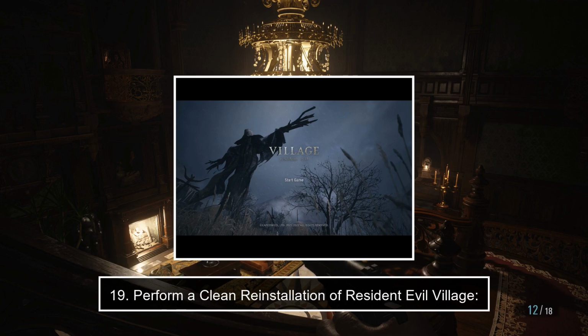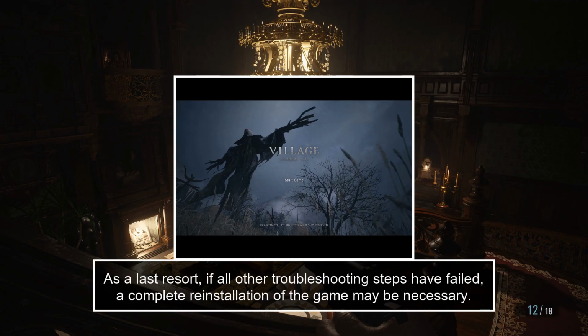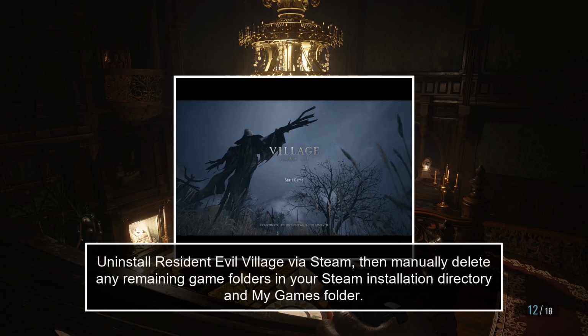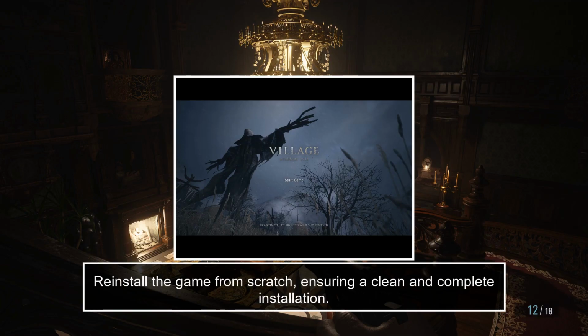19. Perform a clean reinstallation of Resident Evil Village. As a last resort, if all other troubleshooting steps have failed, a complete reinstallation of the game may be necessary. Uninstall Resident Evil Village via Steam, then manually delete any remaining game folders in your Steam installation directory and My Games folder. Reinstall the game from scratch, ensuring a clean and complete installation.